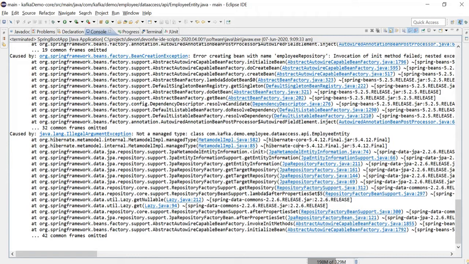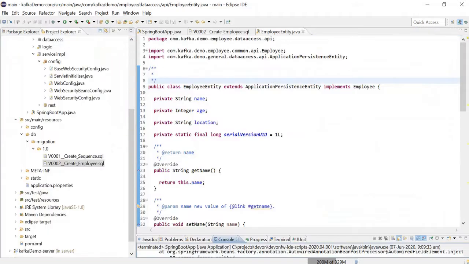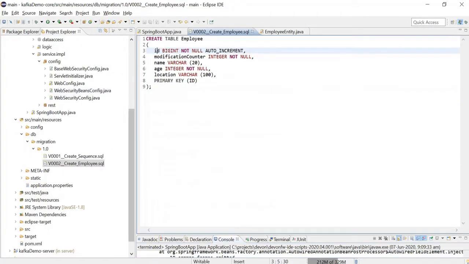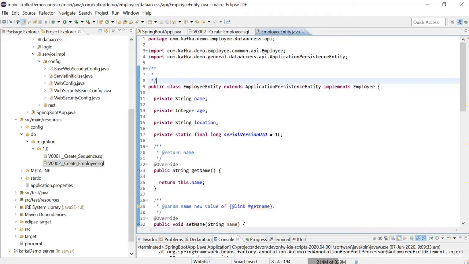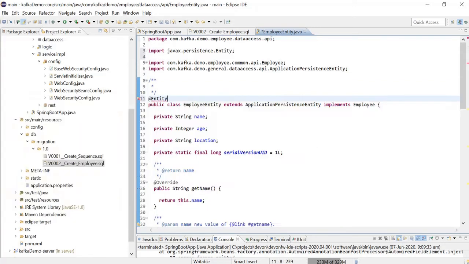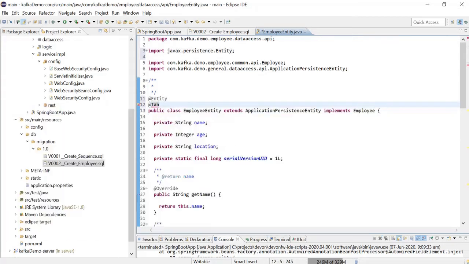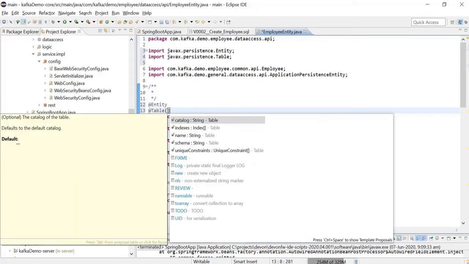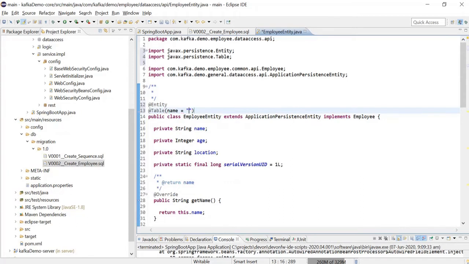I think we missed adding some annotations in the entity class. Where is our entity class? Here. Thank God I already opened it. If you notice the entity class, we forgot to add that this class is an entity. We need to add the @Entity annotation, and also it's better to name the table instead of having the table name as employee entity. So add @Table, and the attribute will be name equal to, let it be employee.